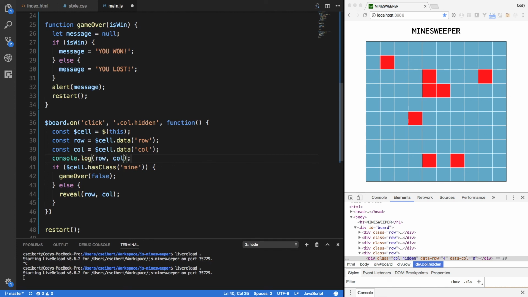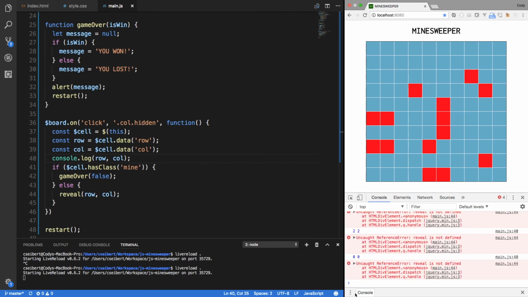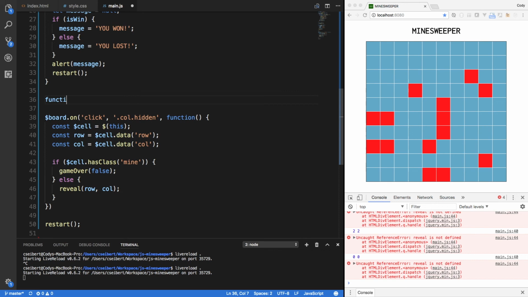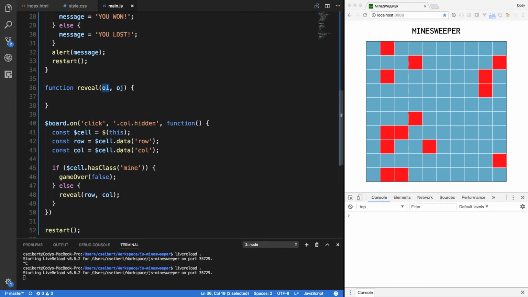So what this allows us to do is every time we click on one of these cells, if I go back to my console, it's going to print out the I and J location of where we clicked. And of course, we're getting an error because reveal is not defined yet. So let's go ahead and declare a function called reveal, which takes in an original I and original j. In fact, I'll just call them oI and oJ. Probably not the best names, but we can rename them in a second if we need to.